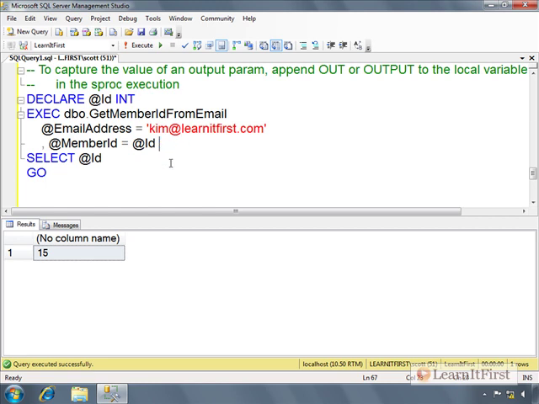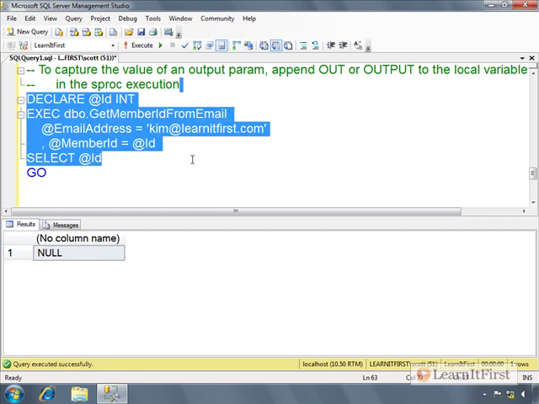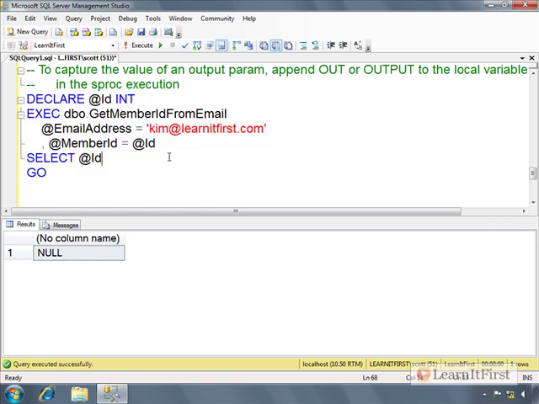Okay. Take the out away, however, and now we get null. Because you've just made this only an input parameter. You have not said store the results of this output parameter in this local variable. It's the out keyword that says take the contents of this parameter after the execution and store them in this local variable.